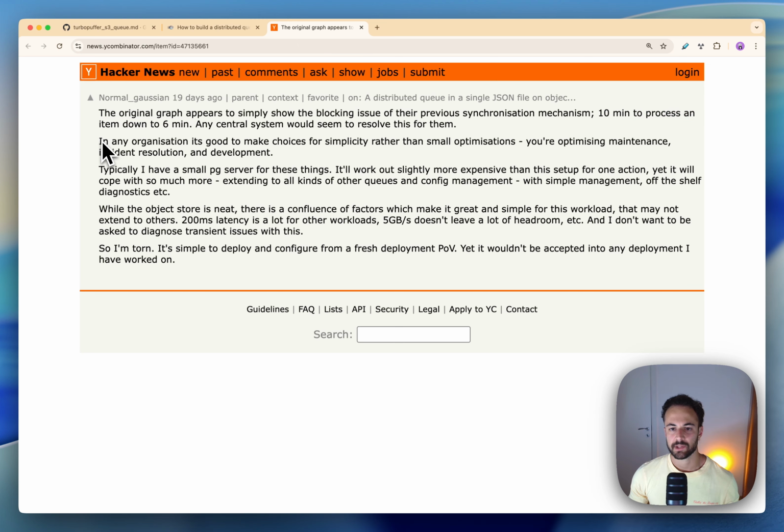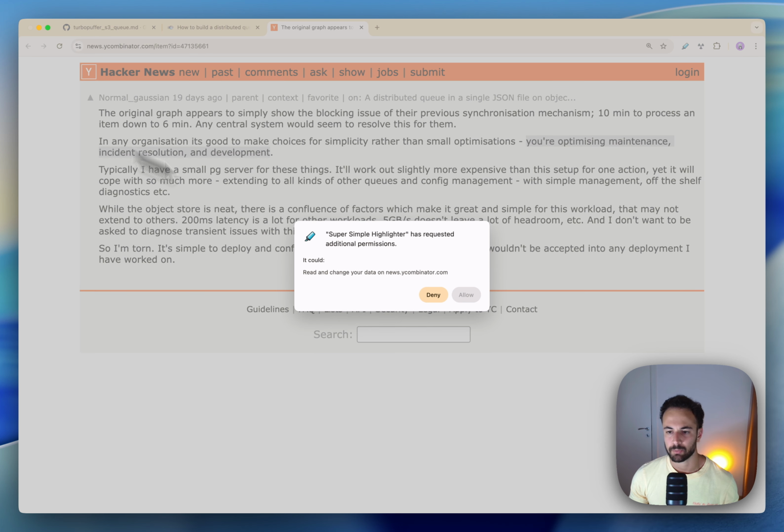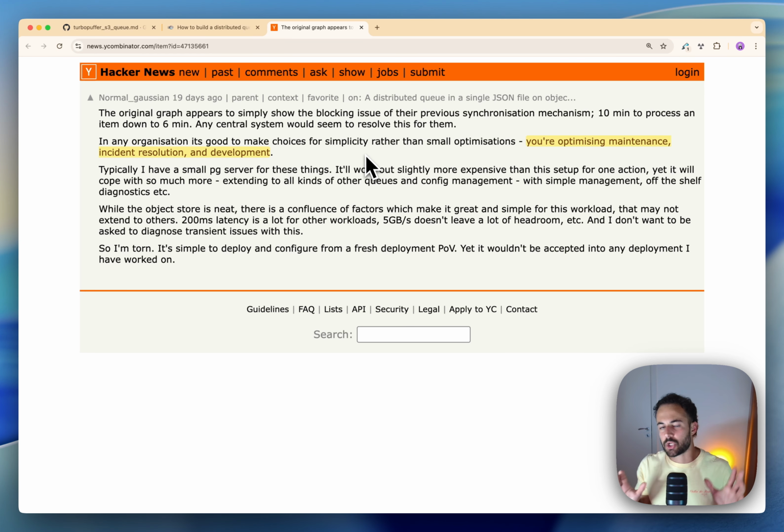In any case, in any organization, it's good to make choices for simplicity rather than small optimizations. You're optimizing maintenance, incident resolution, and development. And I think this is a big thing that people don't take into account. Whenever you see people talking about systems, they talk about how much they optimize it, what sort of big numbers it supports, what the latency is, what the throughput is. But nobody says, this system has not caused a single on-call incident for the last 6 months. Nobody says that because that's not public information. If somebody is drowning in incidents, let's say an incident every day, they would never share it. So it's one of these things that companies just don't share, because I believe most companies are broken inside.